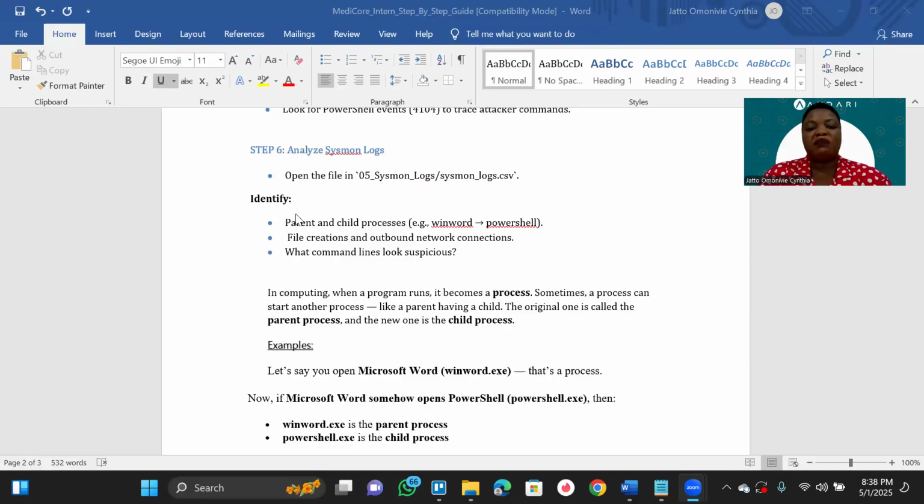So when we talk about parent and child processes, what comes to mind? What are we talking about? In this case, parent and child processes. You can see here I said, for example, WinWord to PowerShell. That's a parent and child process. WinWord is the parent, then PowerShell is the child. I will explain that connection.